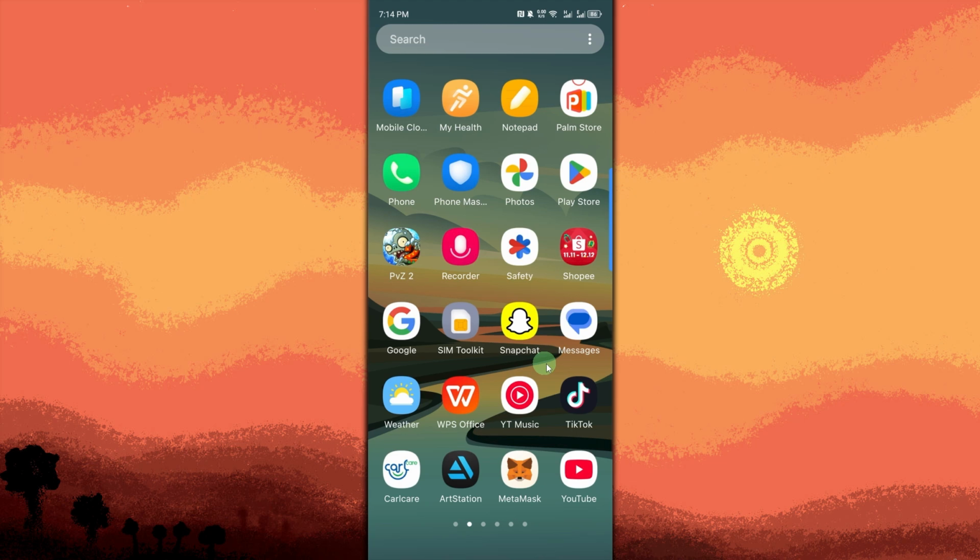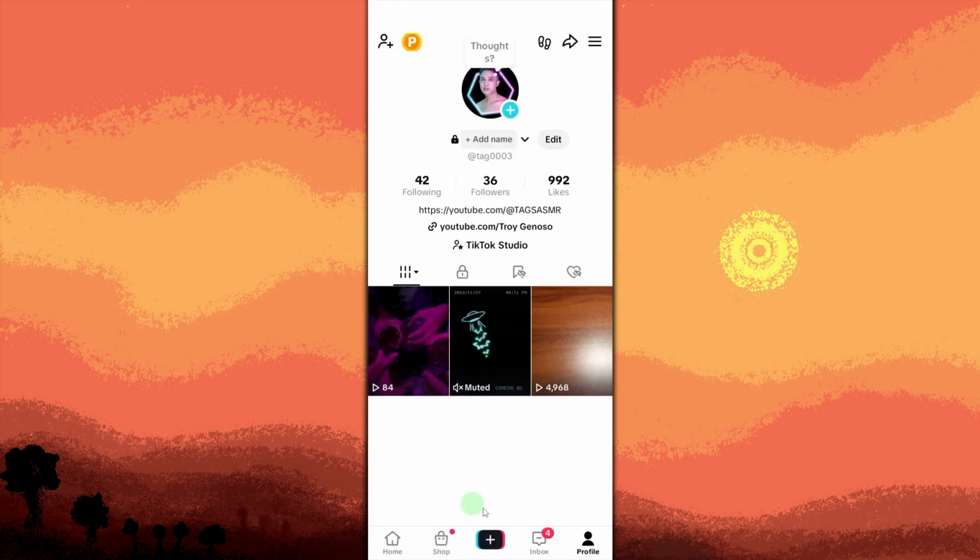Today, we'll walk you through how to reverse your TikTok video. To reverse your TikTok video on your device, follow these easy steps. Open the TikTok app on your Android device. Tap the plus or create button at the bottom of the screen.